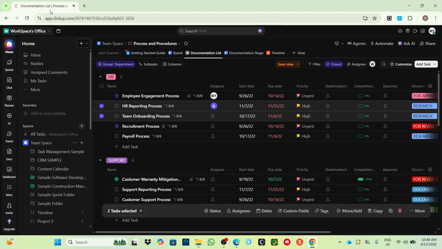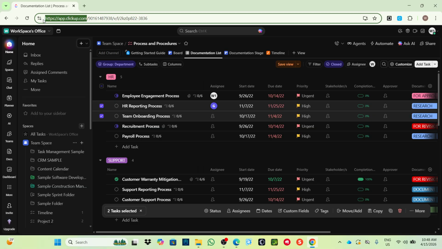First, open your web browser and go to app.clickup.com and log in to your ClickUp account. Next, on your main dashboard, select the project that has the task that you wish to merge. I have this sample project, for example.